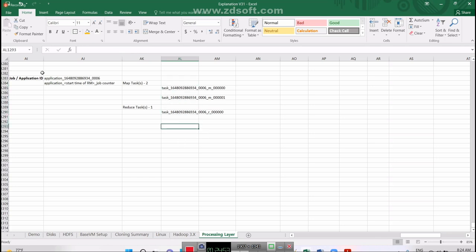So this is the job ID. A job may have multiple tasks. Task ID will be created like this: wherever you have application, that will be replaced by task, and it will add a suffix like m underscore, your mapper ID, the map task ID. M underscore 0 means map task 0. Map task 1. Reduce task 0. Understood?